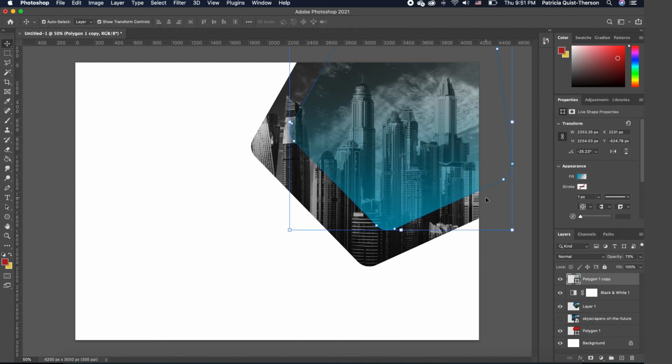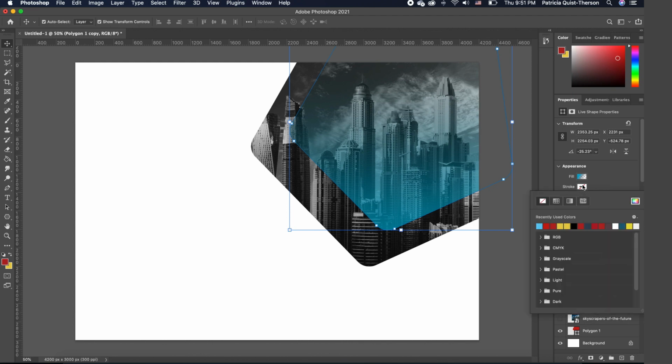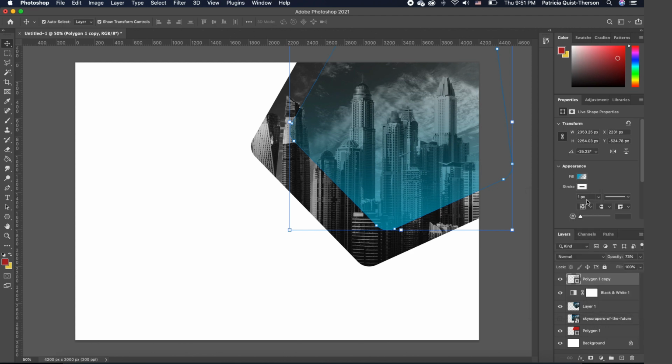Now I want to go ahead and add a stroke effect around my shape. So we're going to click on our stroke and we are going to choose a color. So I want a white, and of course you can see it. So I'm going to go ahead and increase the pixel so it reads a little bit more, like so.